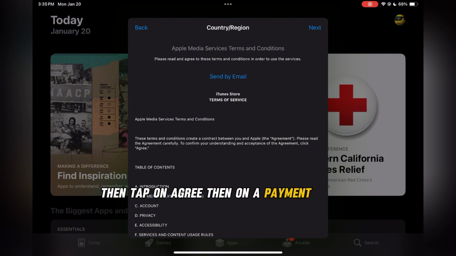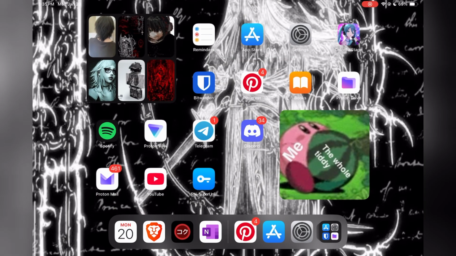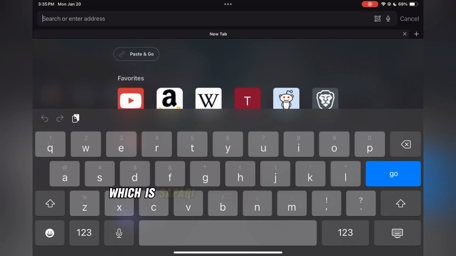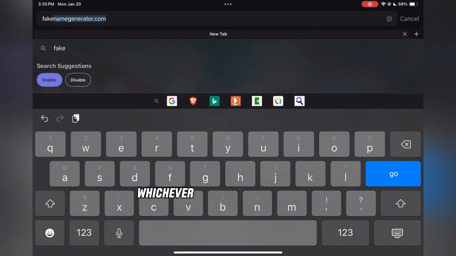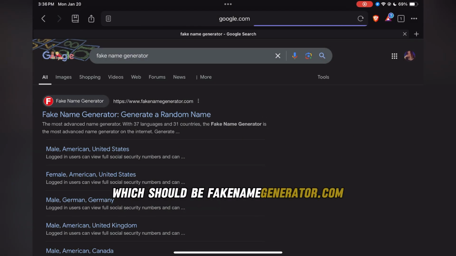Then on a payment method, click on none, and then scroll down to billing address. Now exit out of the app and go to your web browser, which is Safari, it could be Google Chrome, whichever browser you're using, and search up fake name generator. Make sure you click on the first link, which should be fakenamegenerator.com.